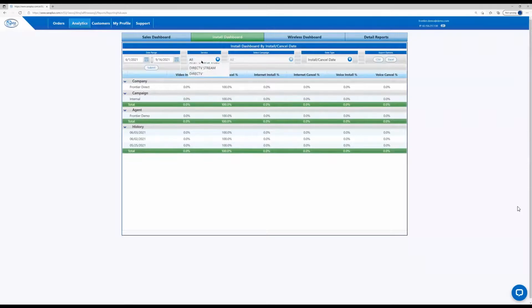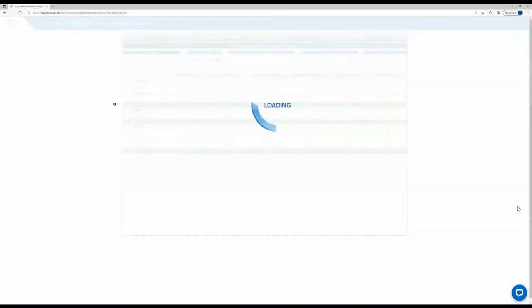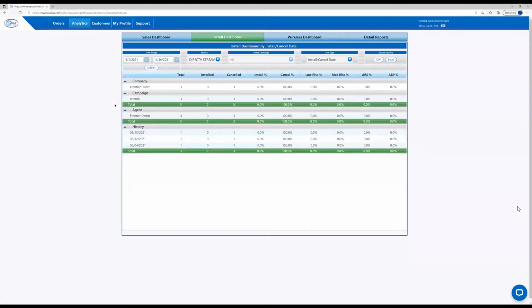So again, if we come back over here and we select DirecTV Stream, let it reload the report, we're then going to get some actual numbers. I'm expecting all of them to be canceled, but that happens. So if you wanted to match up your sales dashboard to your install dashboard, so right now install dashboard is showing just orders that were installed or canceled in my date range, whereas sales dashboard was showing sales placed in that date range.